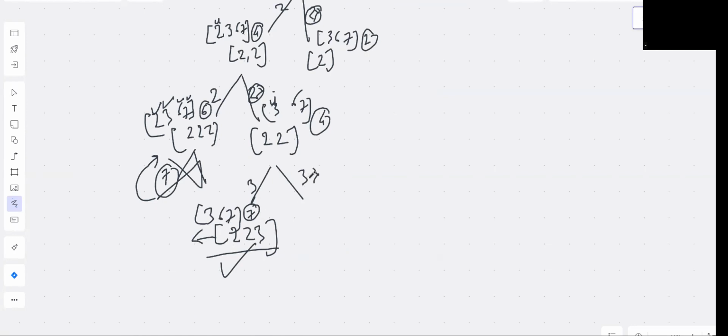And we know that if we are not going to include 3 further in this tree, that will return us some invalid scenarios.